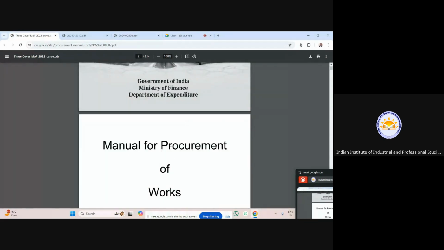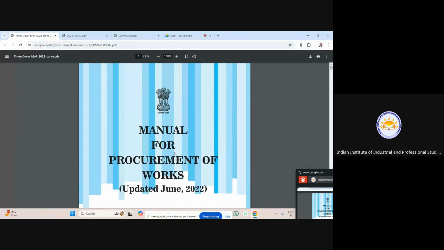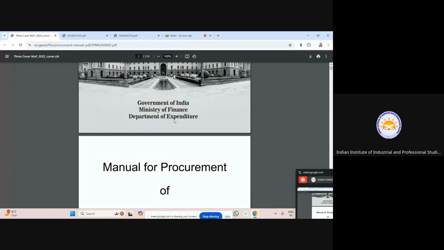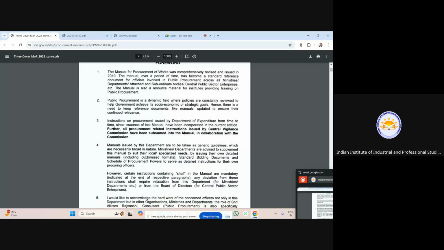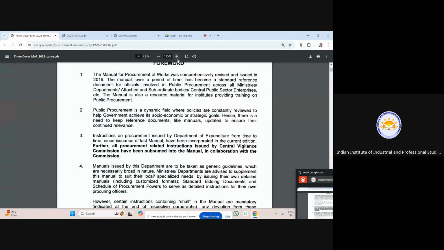And before we wind up, I have one more procurement policy from the Government of India, Ministry of Finance, Department of Expenditure. It is the manual for procurement of works. See, I always rely on government department documents, because I am very sure that there is very little scope of error in those documents. You will not find so many errors over there, and also it will be so comprehensive.